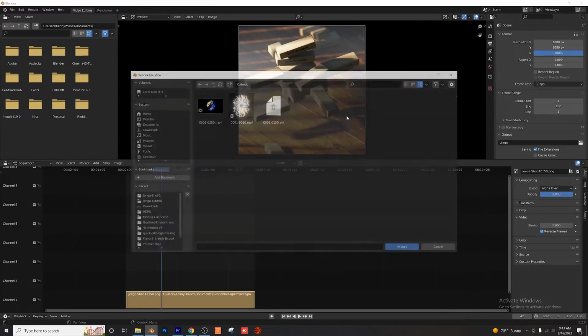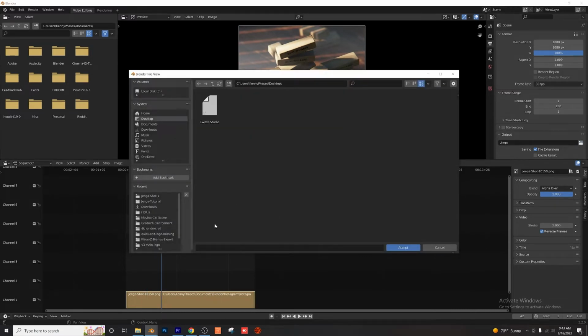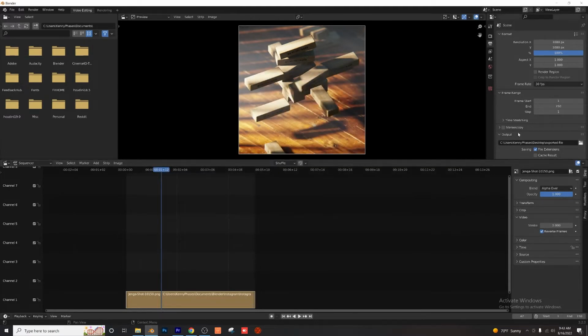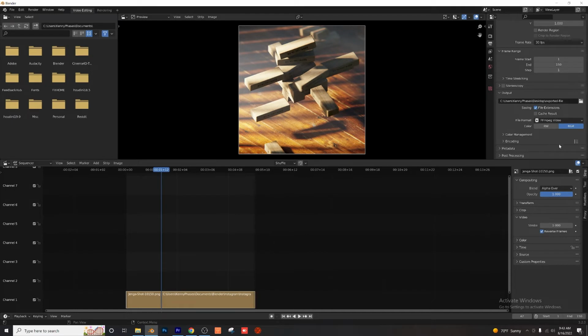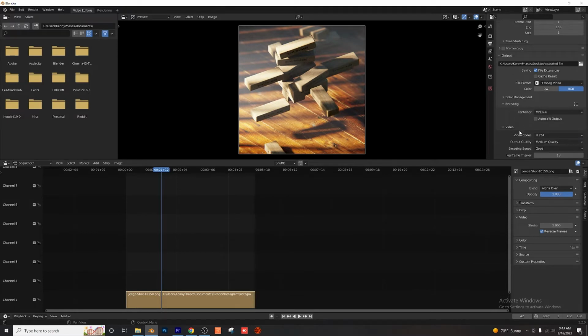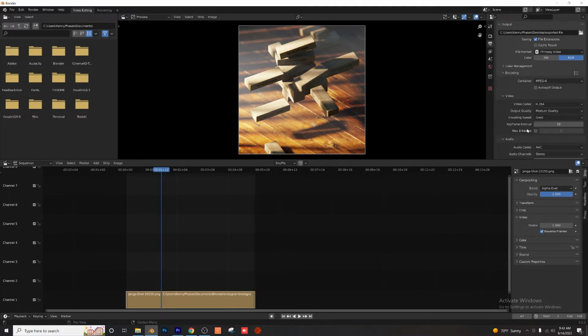Now what we want to do is select the folder to export to. I'm just going to use the desktop, and I'm going to call this exported file. I'm going to click accept, and then we're just going to go ahead and check to make sure everything is looking good here. We want to use the FFmpeg video format. Color management, don't worry about that. Encoding, we're going to use MPEG-4, and for the video codec, you want to make sure you have H.264 selected. Feel free to bump this up to high quality, and I'm going to click Render Animation.